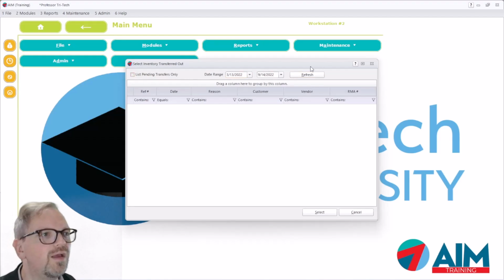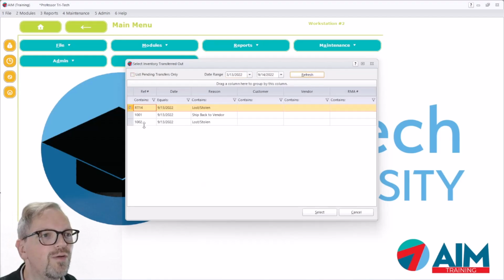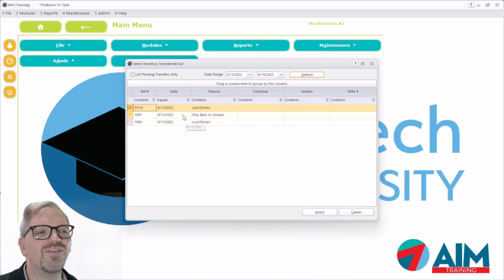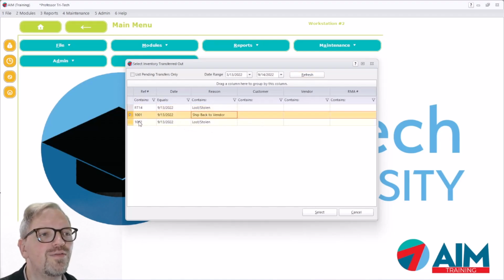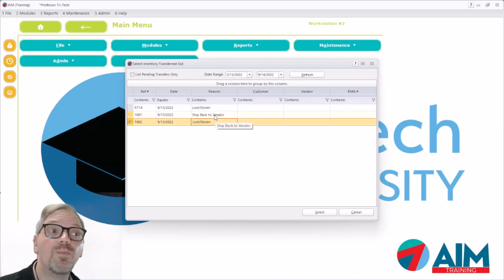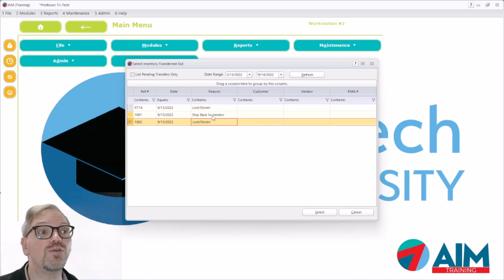But let's go ahead and list everything. There we go. Not sure why the other one isn't showing up here. That's something I'll be taking a look at. But there's the ship back to vendor that I did. I know I had marked it as pending. And then there's the other items that I did, the lost or stolen. So let's go ahead and say that the vendor shipped those back.